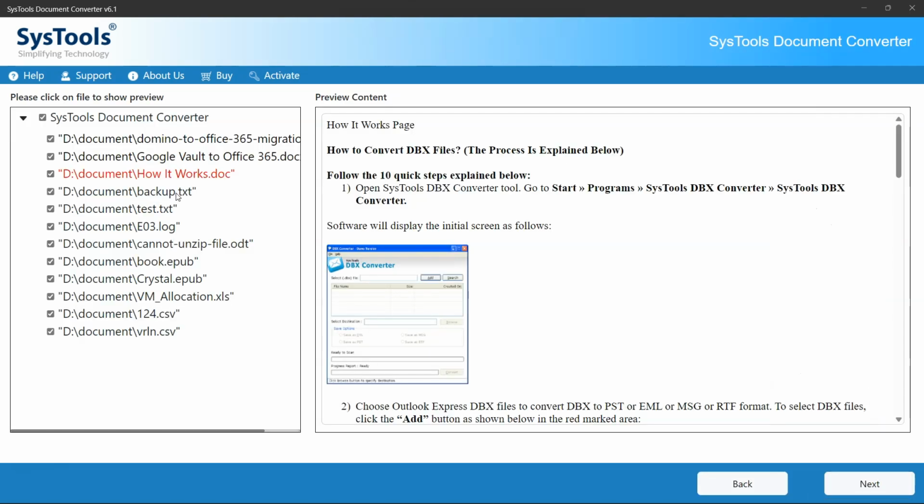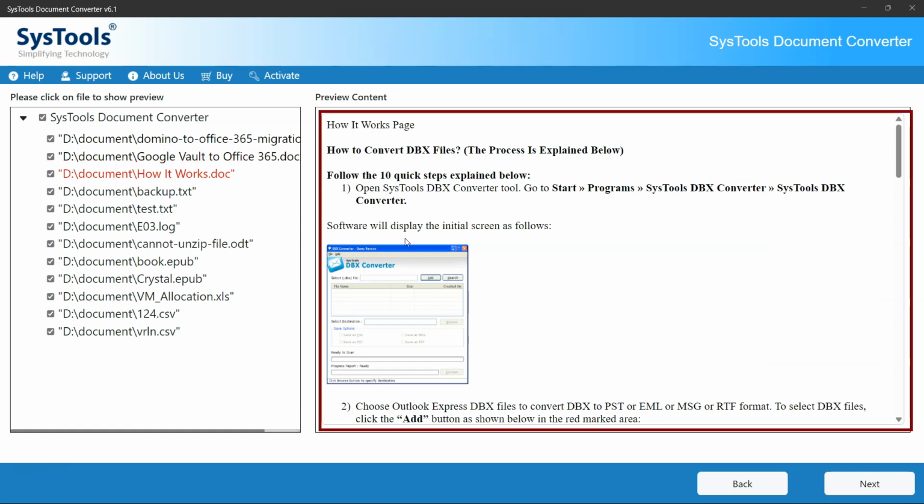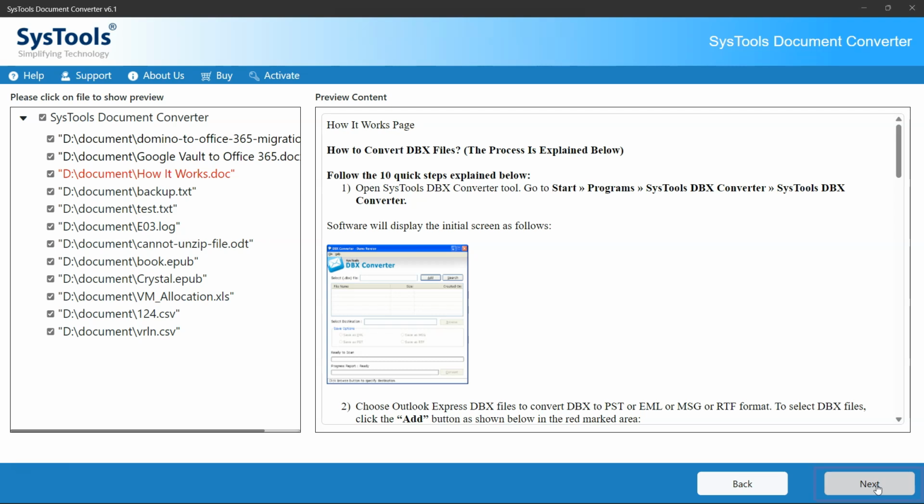You can preview all the added files. Click on any file, and see the file preview on the right side of the pane. Now, click on Next button.